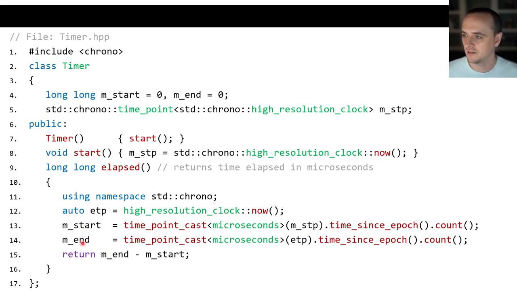And then starting and ending, here we have start, here we have end. In order to turn these std::chrono time points into actual integers, we have to tell it what unit of time we want to convert this to. So we want it in microseconds. So we're going to time point cast into microseconds the starting time point, and this is the time since the epoch, or time since 1970, essentially how C++ likes to count things, dot count. So this will count the number of microseconds since January 1st, 1970, and store it in start.